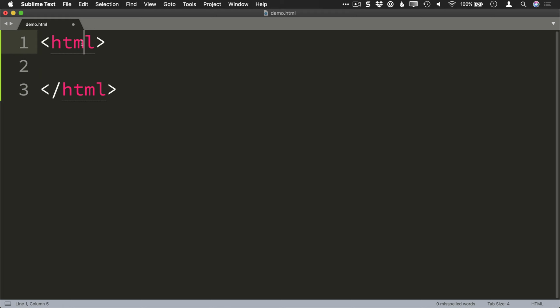When I click into one, it underlines the other to say, hey, those are a pair. They go together. This starts our HTML document. This ends our HTML document. Everything inside is therefore marked up or labeled to be HTML. It's kind of saying, hey, this is HTML, just so you know.